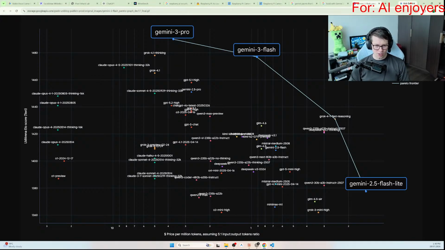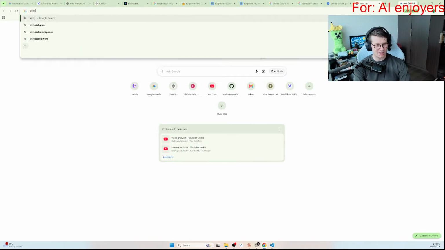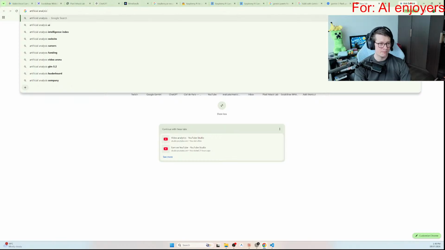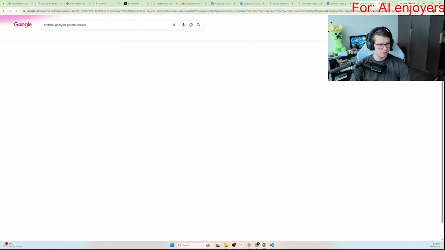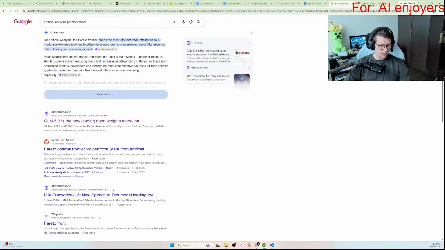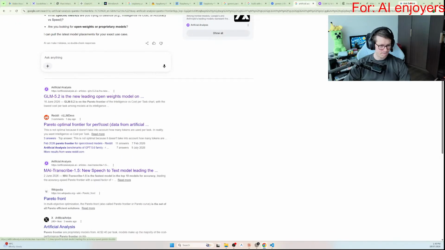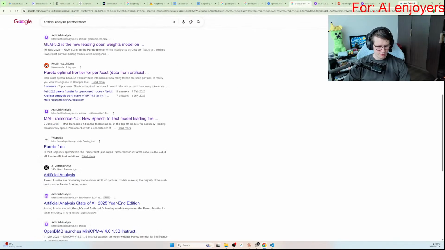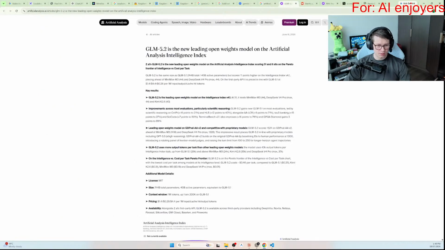Now, this is not true right now. What is Artificial Analysis? Pareto frontier? GLM 5.2 is on the Pareto frontier of the intelligence versus cost per task, with the lowest cost per task among any models of its intelligence.